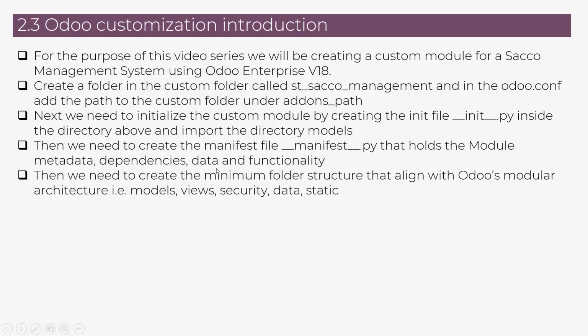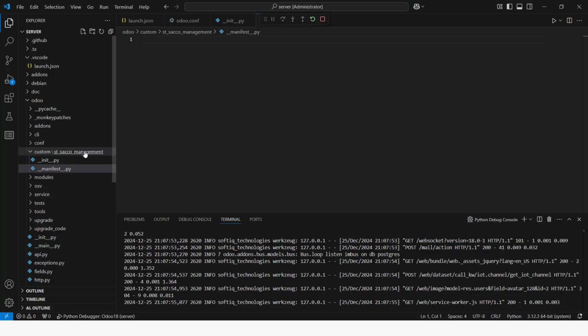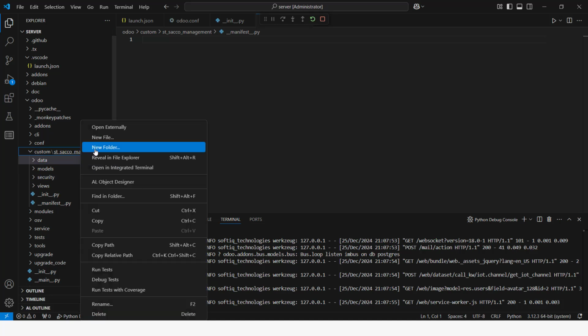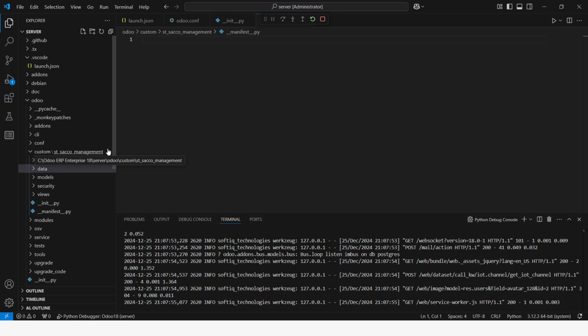Then we need to create the minimum folder structure. As we mentioned, we need to have directories for models, views, security, data, and static, which we're going to do right now. So new folder, we'll start with models. This will come in handy in the next video. Models, views, security, data, and static.